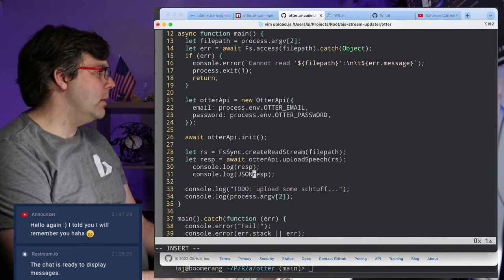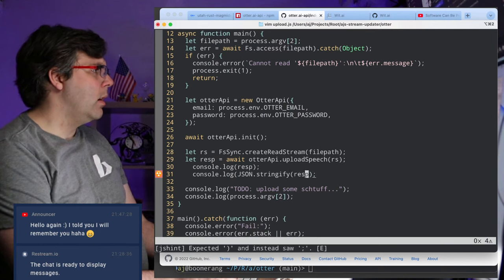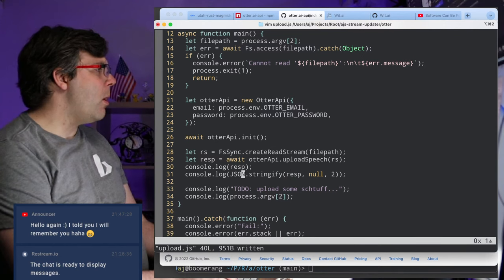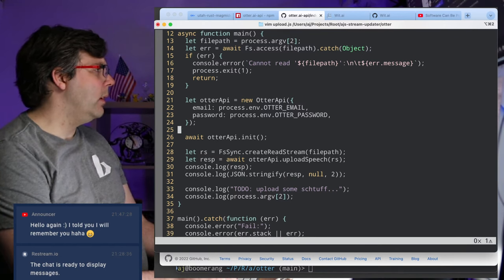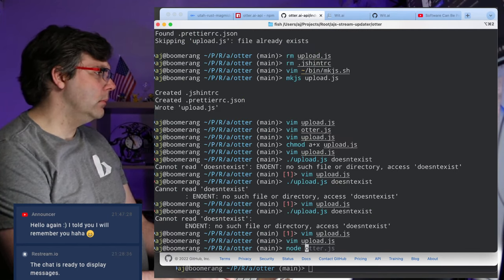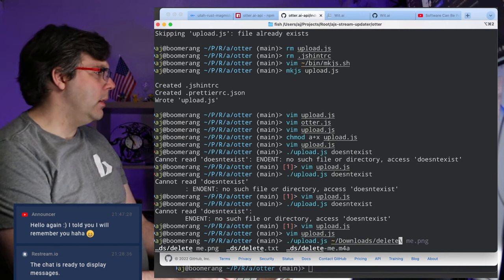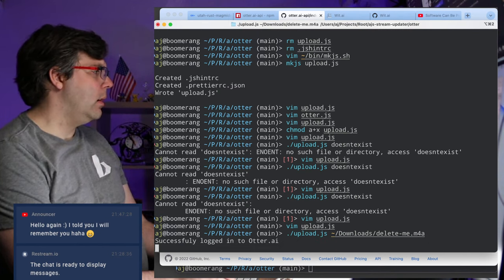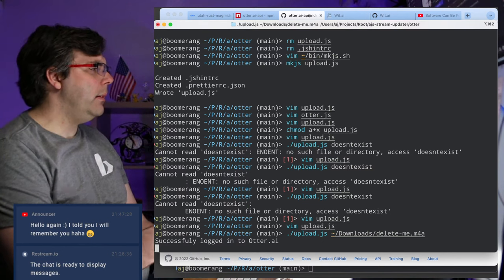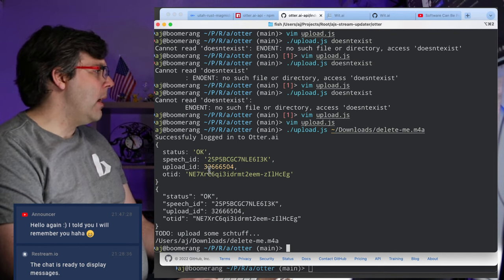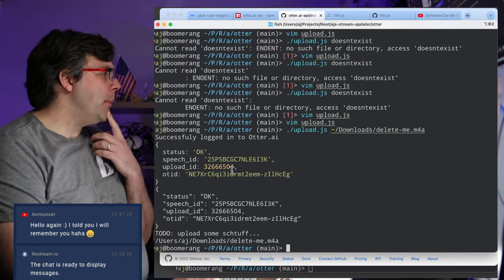We're going to try doing both of these, because I don't know what type of object this is. But I think I had a delete me, a small file that was just called delete me. So we're going to do that. We're going to do upload, downloads, delete me, m4a. And it would be nice because this can take a long time. All right, status okay.